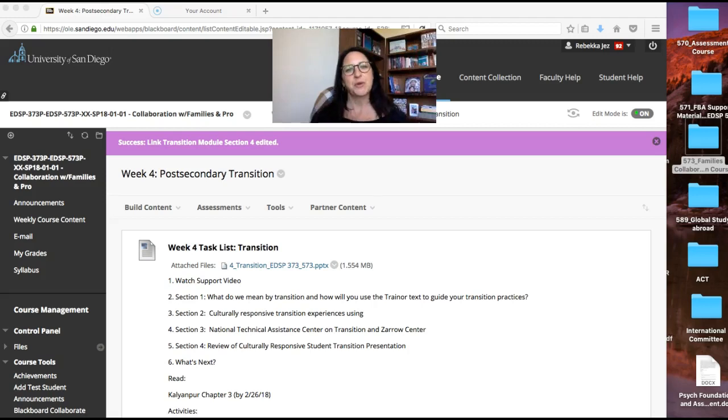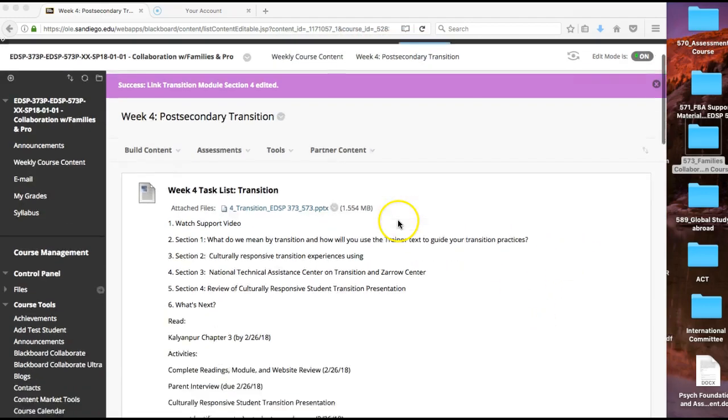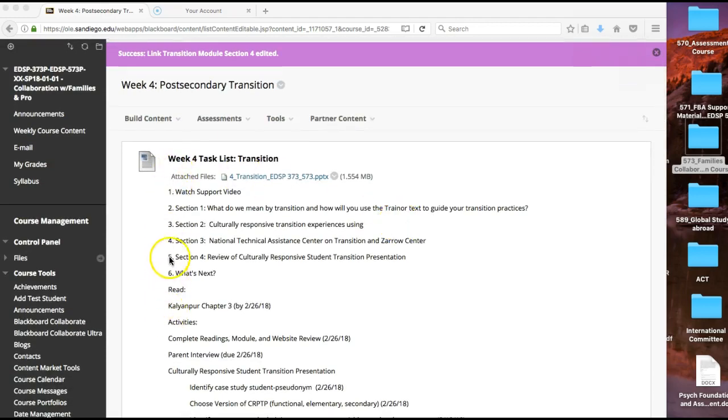This is going to take you through how to go through the module and what the expectations for this week are. I'm going to take the video off and move this over to the side. As you can see, I have the task list right here. There's 6 steps to finishing this module. You can see the PowerPoint is attached right here.